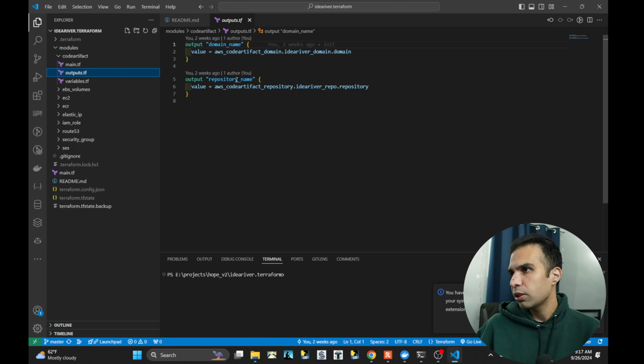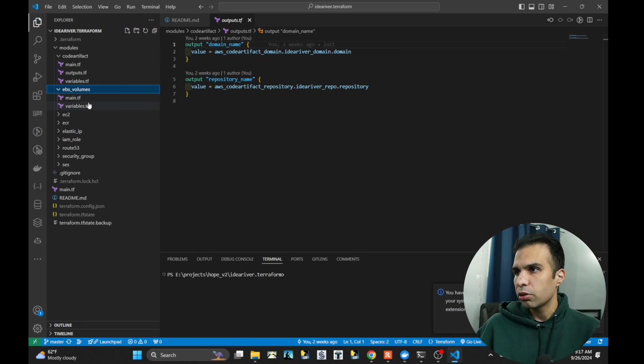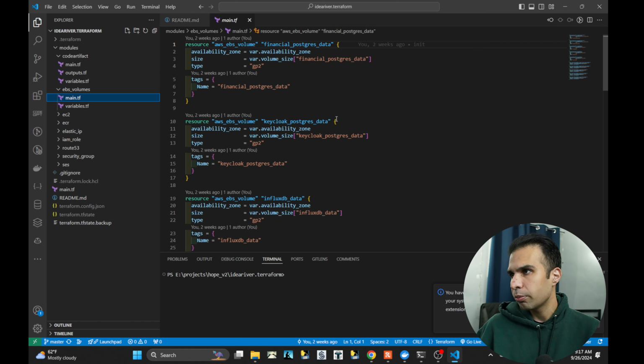So here is the output file, nothing fancy. EBS is the place where I'm keeping my databases, etc. So this one is my storage.